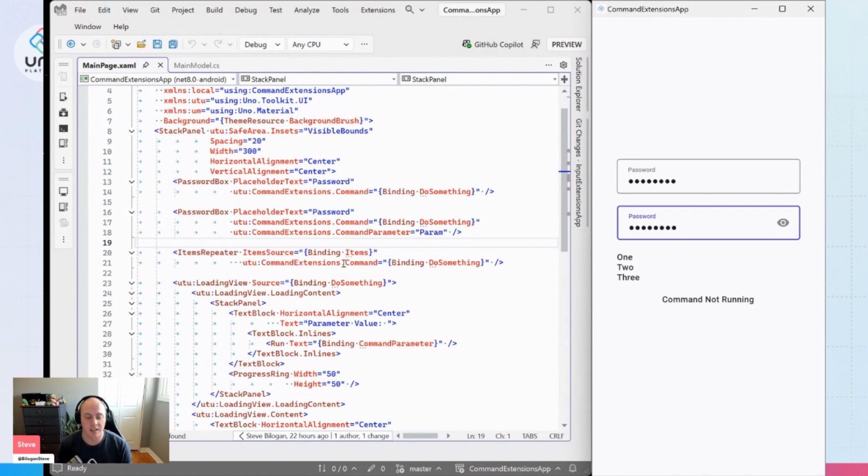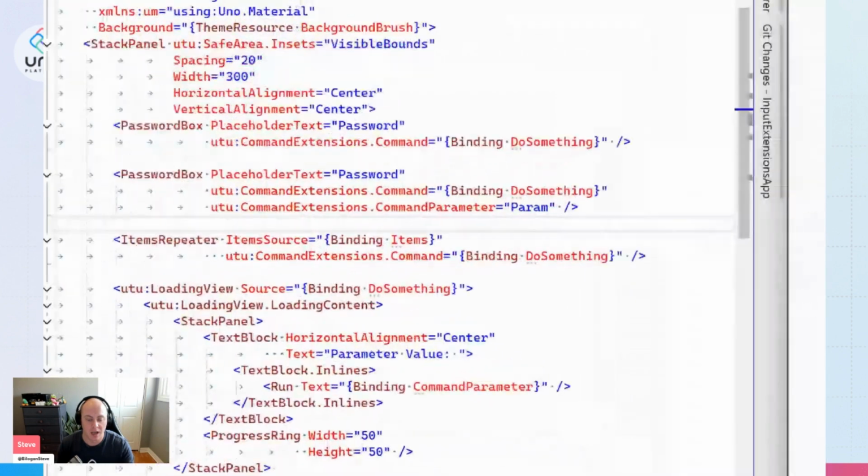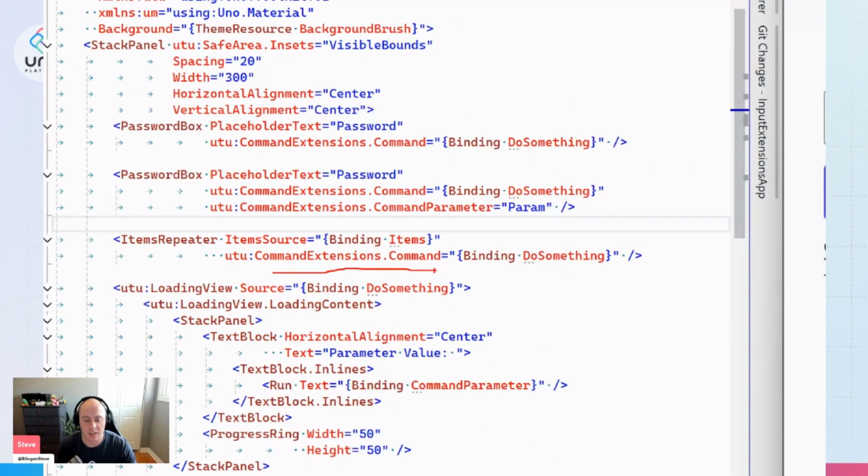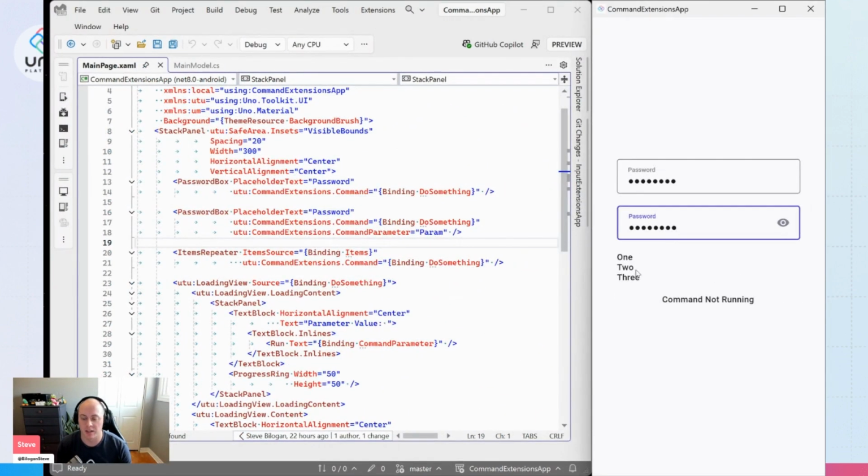Same exact idea here on the items repeater. I just have the command. I have no command parameter. By default, the data context of the root of the element that you tapped on will be the command parameter. So in this case, it's just going to be the text of 1, 2, or 3. This is the items repeater here. If I click on 2, you'll see the command is now being run and the parameter value is 2.